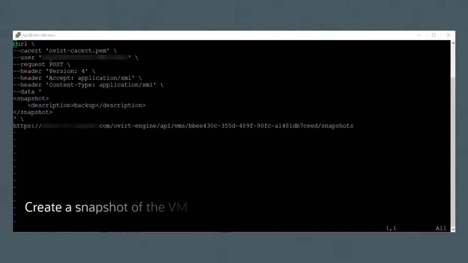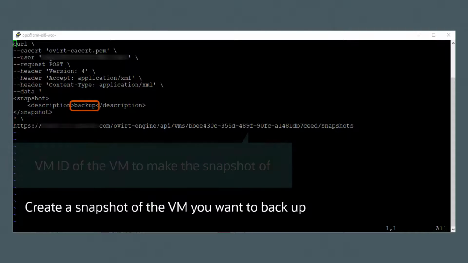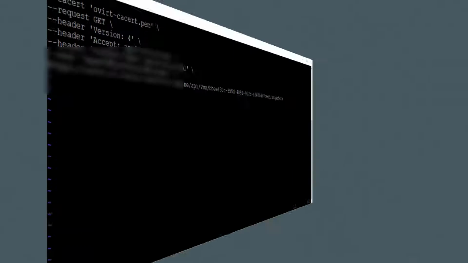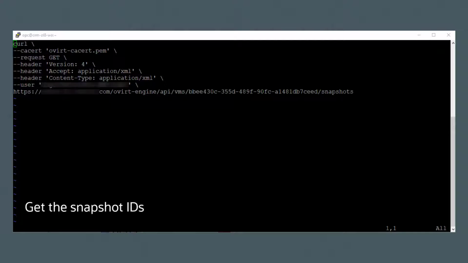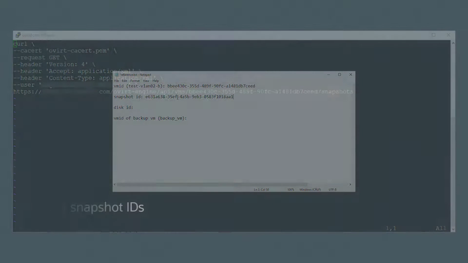This curl command creates a snapshot of the virtual machine you want to back up. The name of the snapshot is backup, and here you provide the VM ID of the virtual machine. This curl command gets the snapshot IDs of all snapshots for this virtual machine. I've extracted the snapshot ID of our backup snapshot from the output, and I'll save this information, as well as the VM ID of the virtual machine we created a snapshot of, in a notepad for future reference.